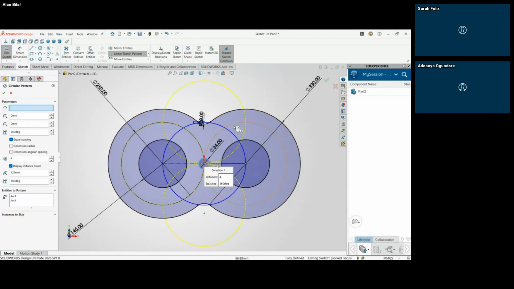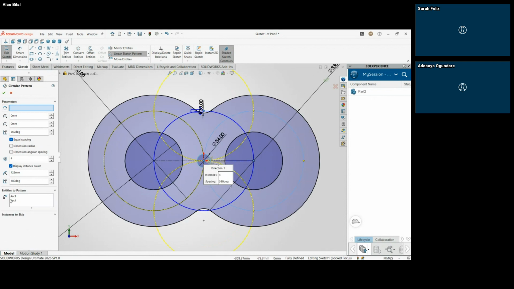So this is what you want to pattern it around. So select what we exactly want to pattern around. This is not what I want. Yeah. So just this. Why is it selecting?